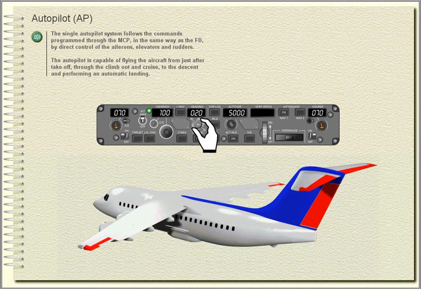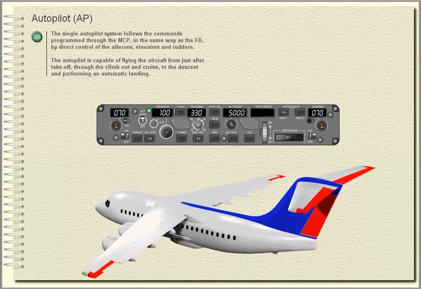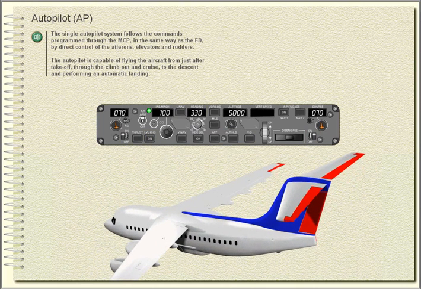Autopilot, AP. The single autopilot system follows the commands programmed through the MCP in the same way as the FD by direct control of the ailerons, elevators and rudders. The autopilot is capable of flying the aircraft from just after takeoff through the climb out and cruise to the descent and performing an automatic landing.